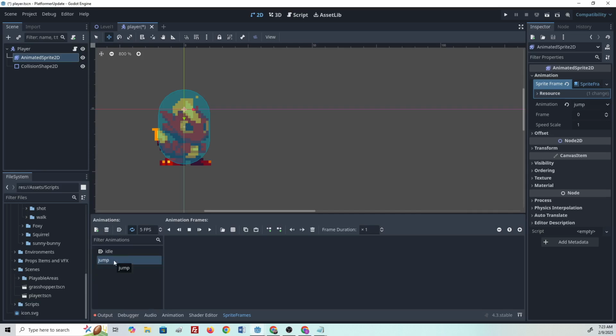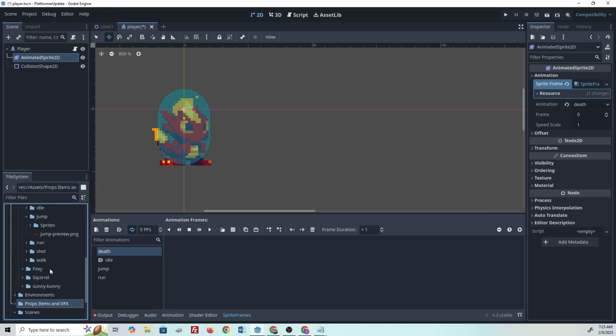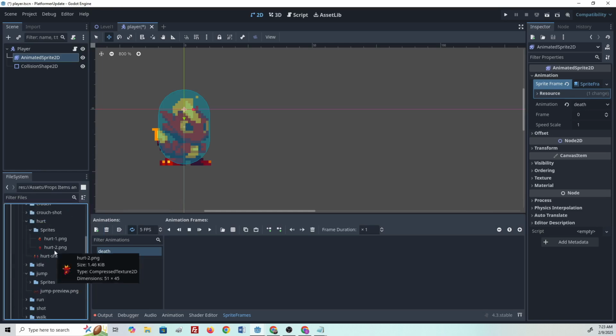We'll add a jump animation, we'll add a run animation, and then a death animation. There we go. That's what we're gonna do. So from here, what we're going to do is add the animations. Sorry, I had a brain fog for a second.